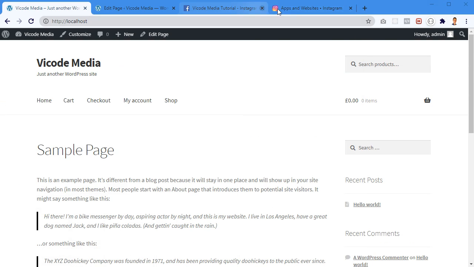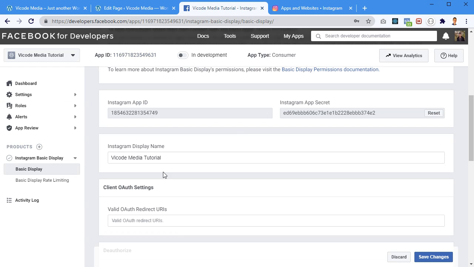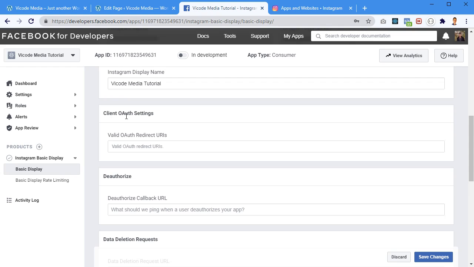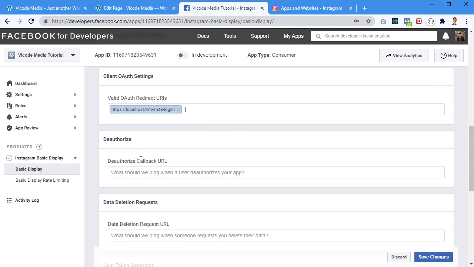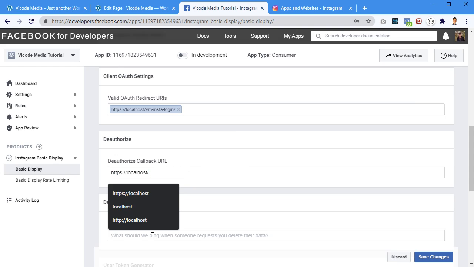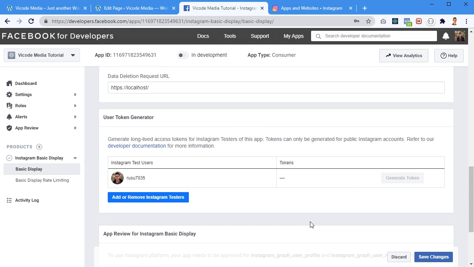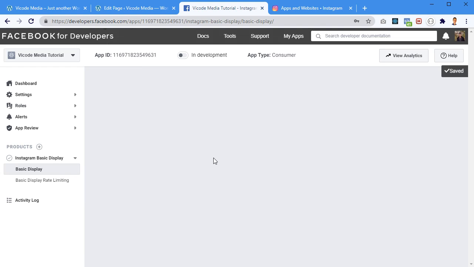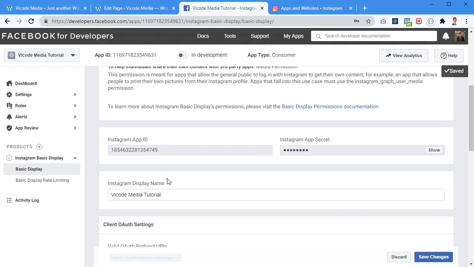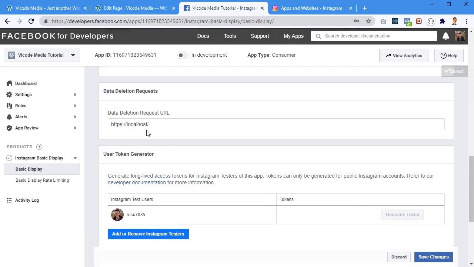So let's go back to our Instagram app on Facebook here, and where we have our client OAuth settings, let's add our URL here, which in this case is localhost/VM insta login. Just click like this. Authorize callback. So here I'm just gonna put the HTTPS localhost, and I'll just click save changes. Okay, it saved the changes.